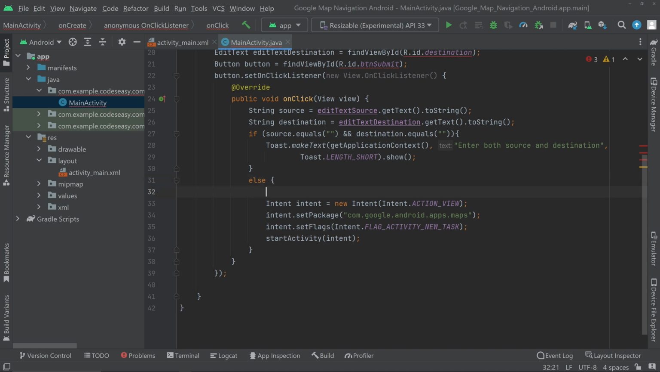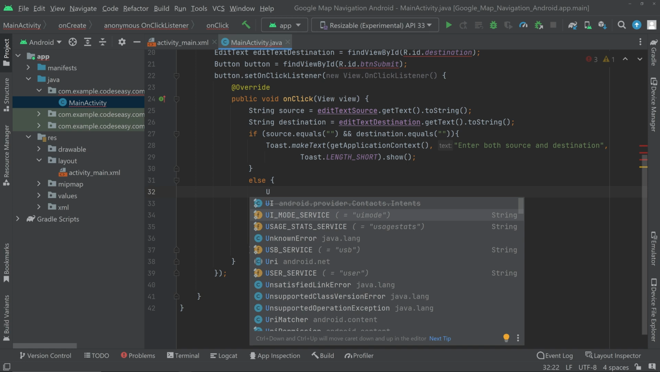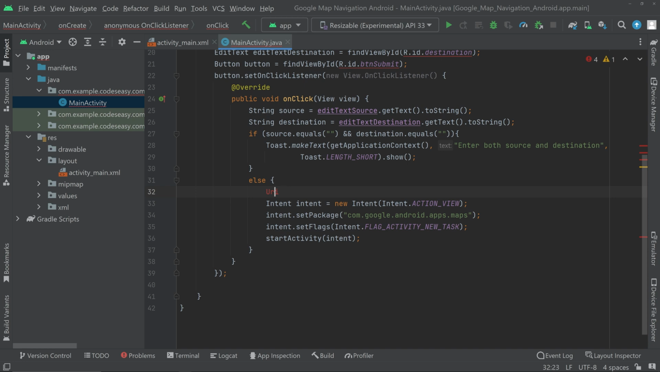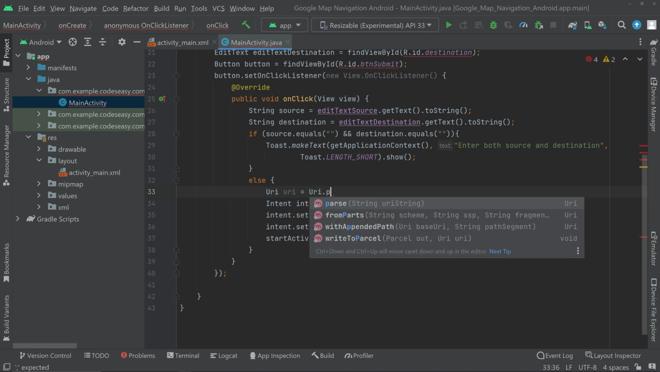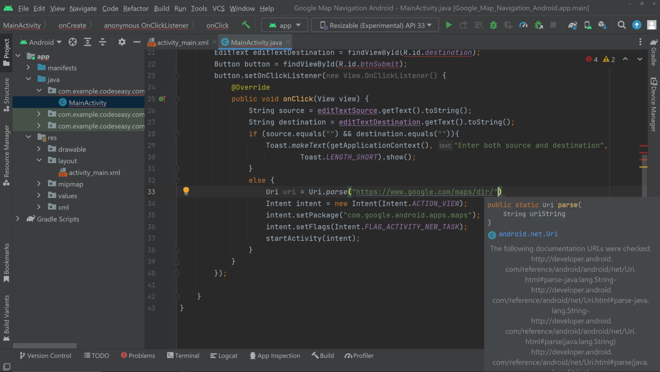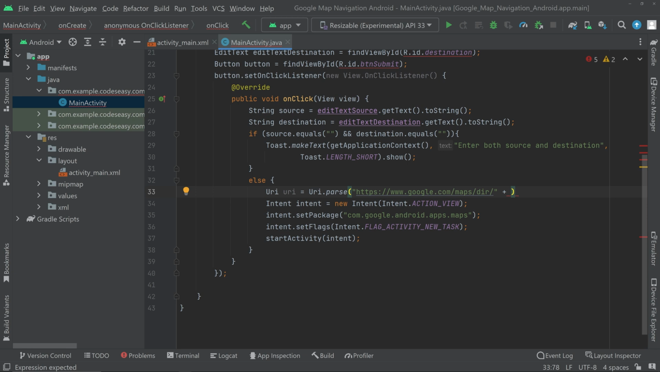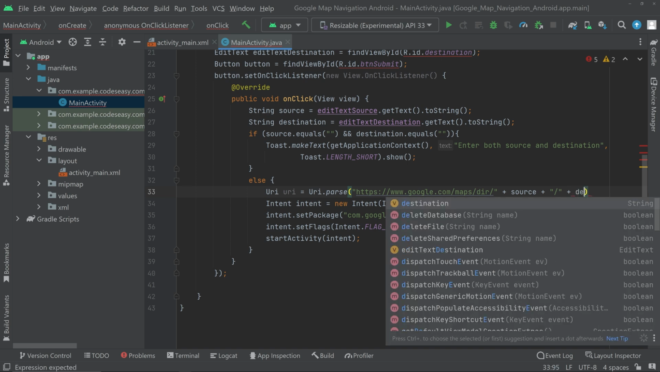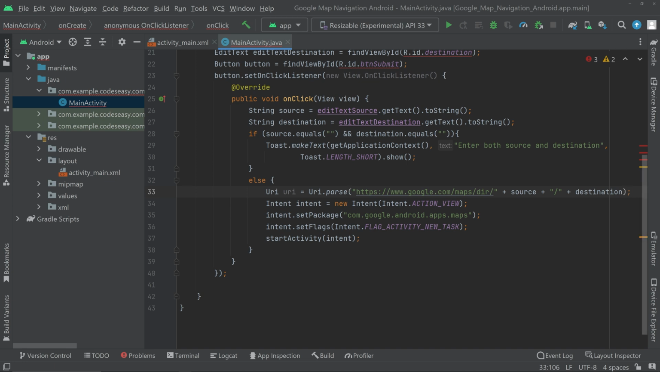To set the source and the destination, we have to use a URL. I will show you. Create a Uri object. First of all, you can import the class. So let's import Uri, import class, create an object, Uri equal to Uri.parse. Inside that, we have to pass the URL, that is https://www.google.com/maps/dir/. Then we have to provide the source. For that, use a plus symbol, and then we can pass the source. Then again, give a plus symbol, double quotes, and give a slash inside that. Plus, then we have to pass the destination. Okay.